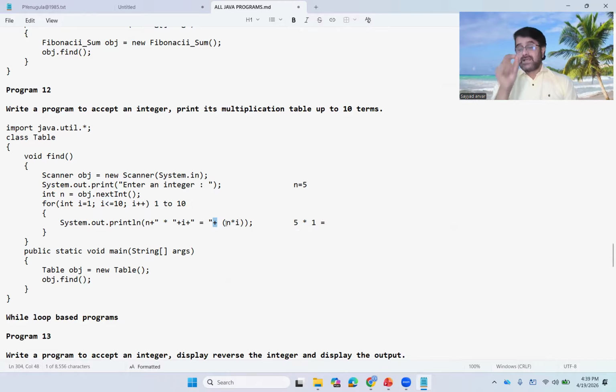In System.out.println terminology, the plus symbol is a separator like a comma. Then in brackets, what is there? 5 into 1, since the n value is 5 and the i value is 1. So 5 into 1 is 5. Next the cursor comes down because println is used. Now the i value becomes 2. The n value is the same; there is no change in n, because the n value is 5 until the end.